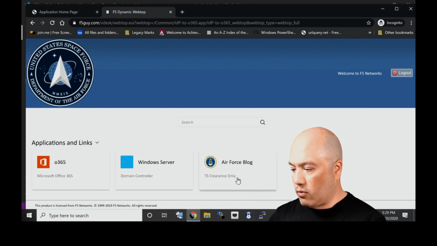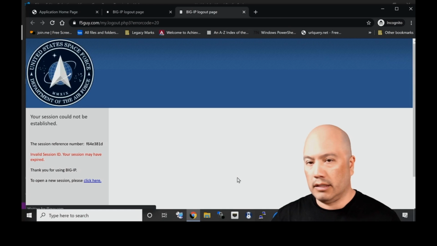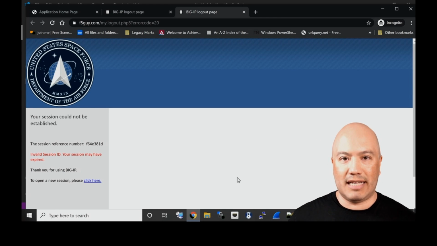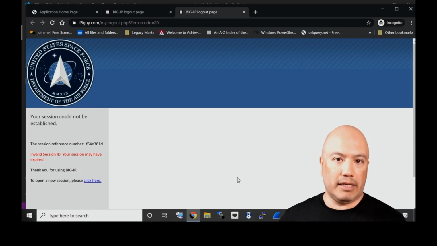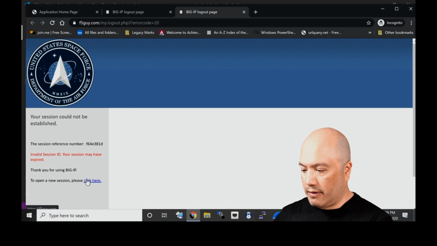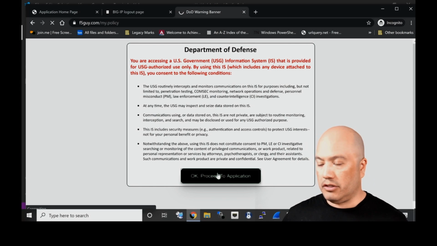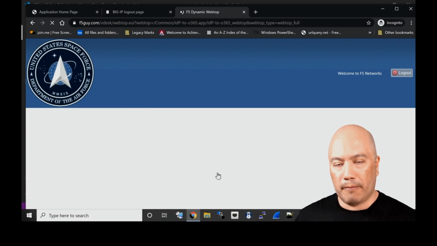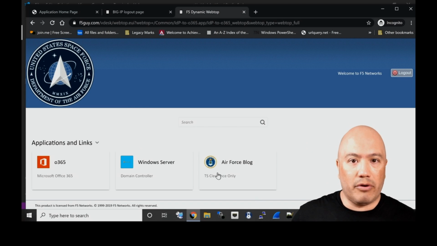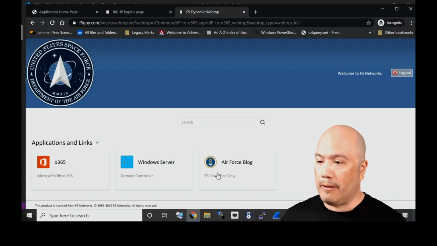We come back to our dynamic web top. We try to click anywhere, and we can see that our session has been ended. We have been completely logged off. Now, I have logic built in that will allow the user to access the web top still, because you might, for whatever reason, want them to access the web top.